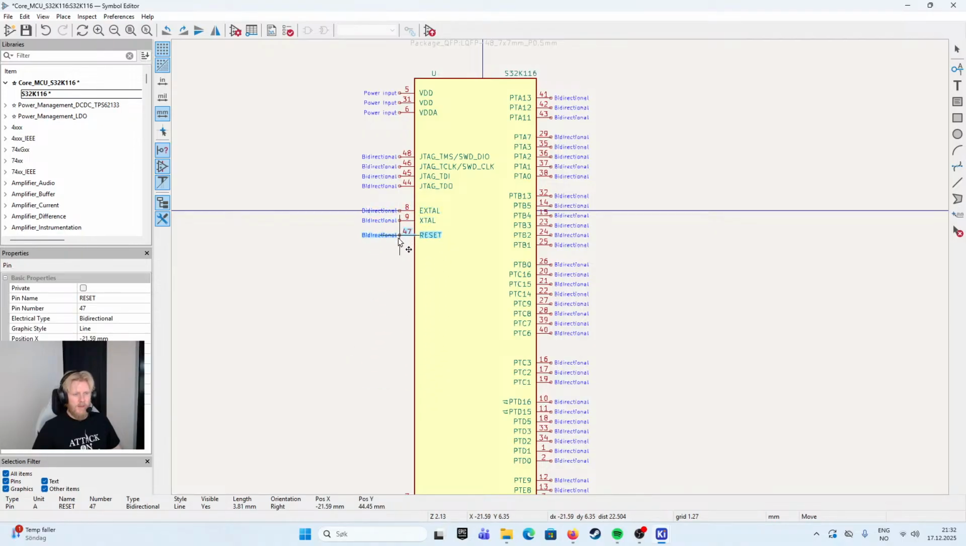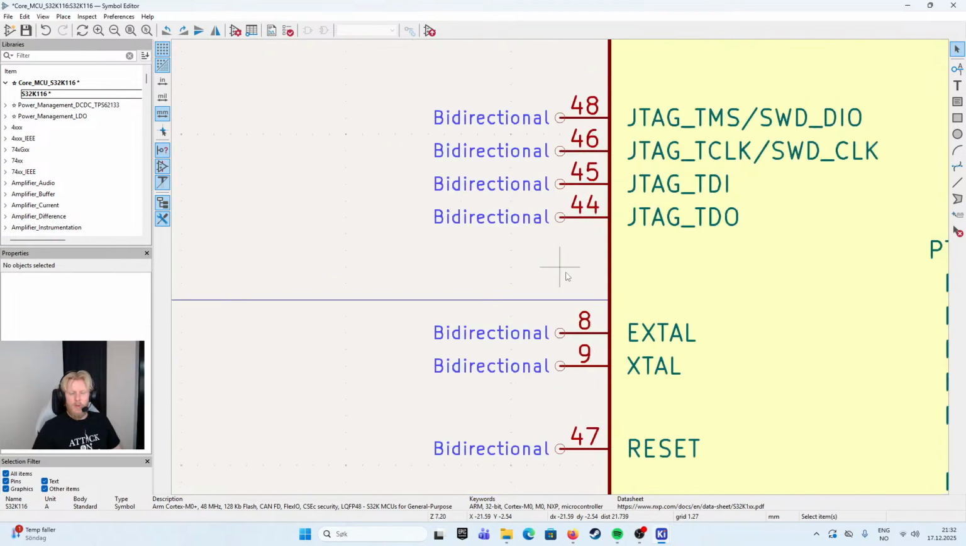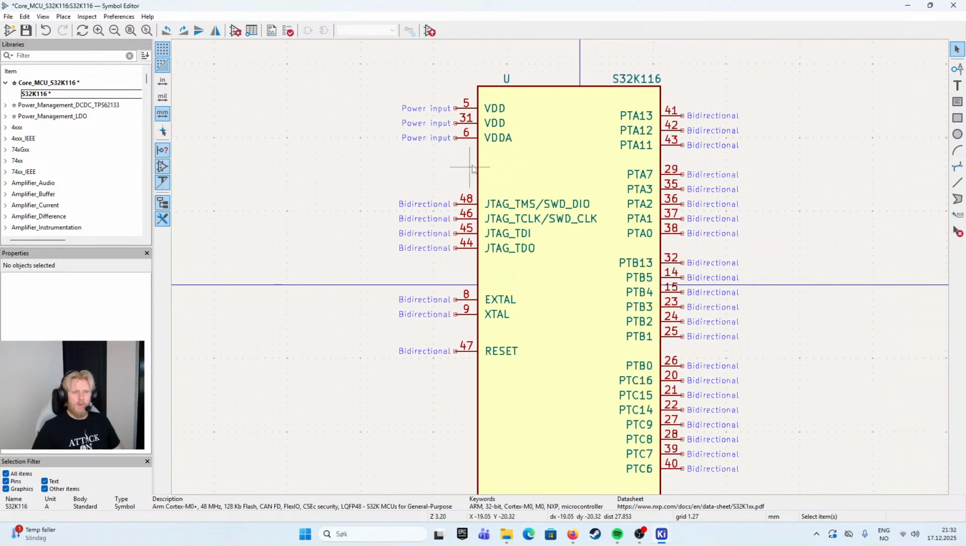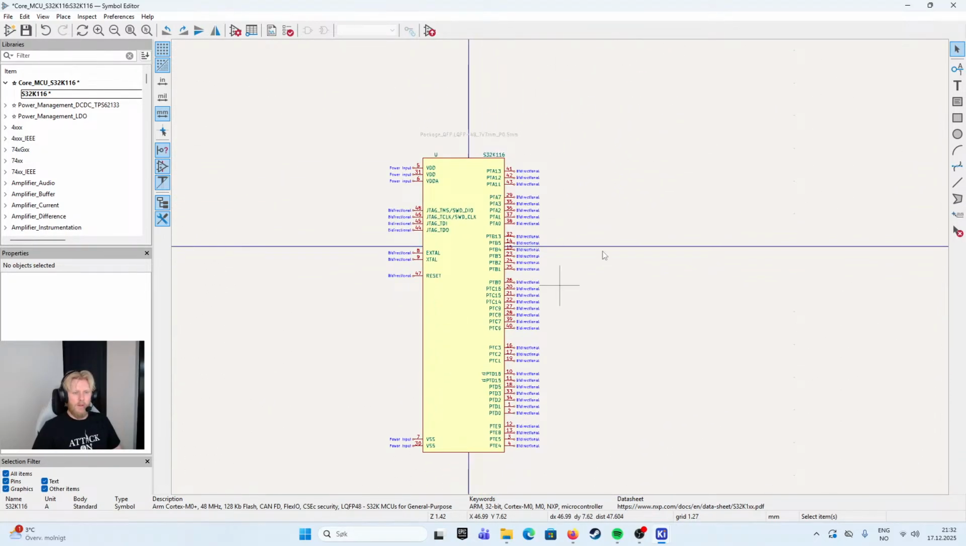This is how I see it, logically, how it should be. We have power, then we have debug, crystal, reset, and then ground. And then on this side, we can also add more stuff too, but for now, we'll just leave it here until we use them. Yeah, let's do it like that.